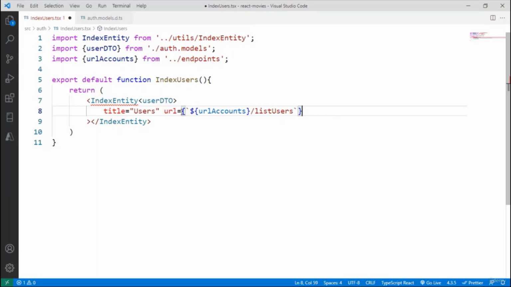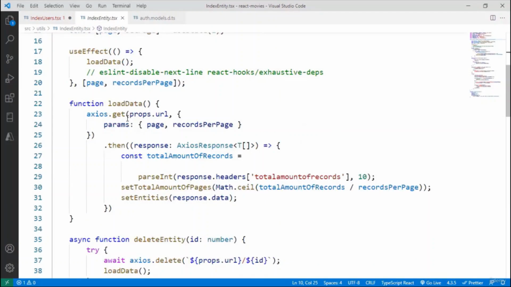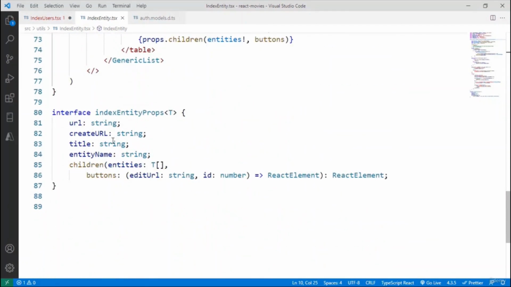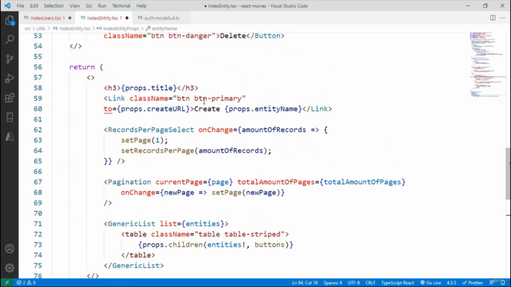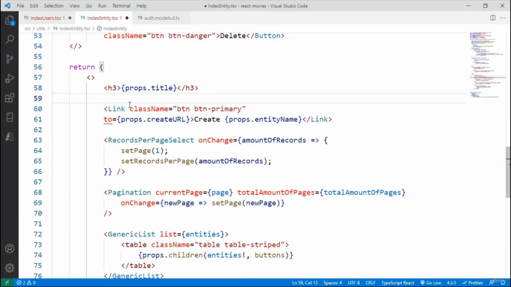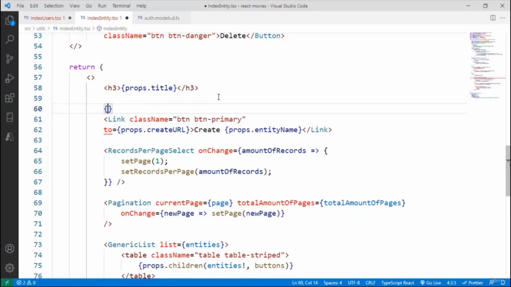Now something else that I am expected to send is a create URL. But in the case of a user, I don't want to have a create URL. So what I will do is make this property and entityName both optional, so that if I come here after this title, here we have this link that is about creating an entity. I want to say here props.createURL.